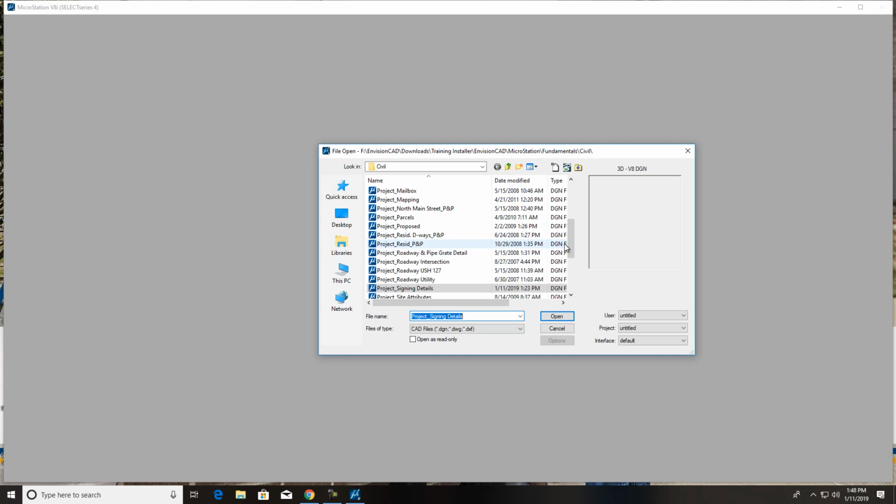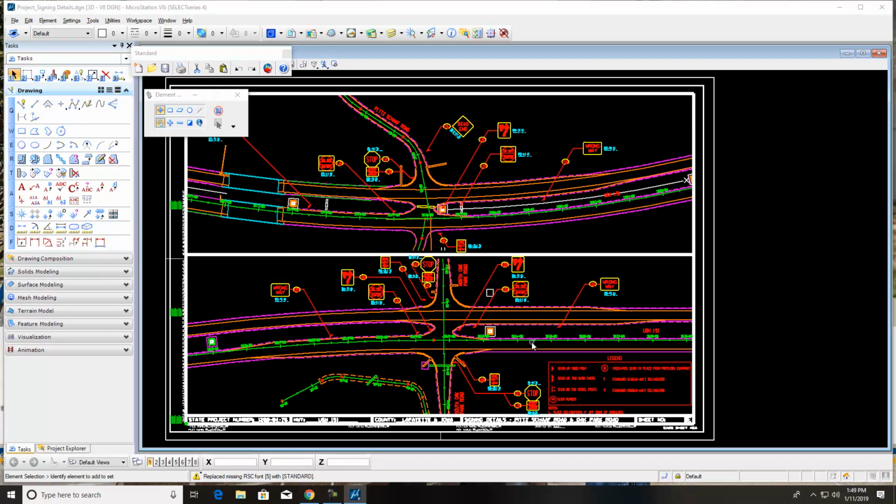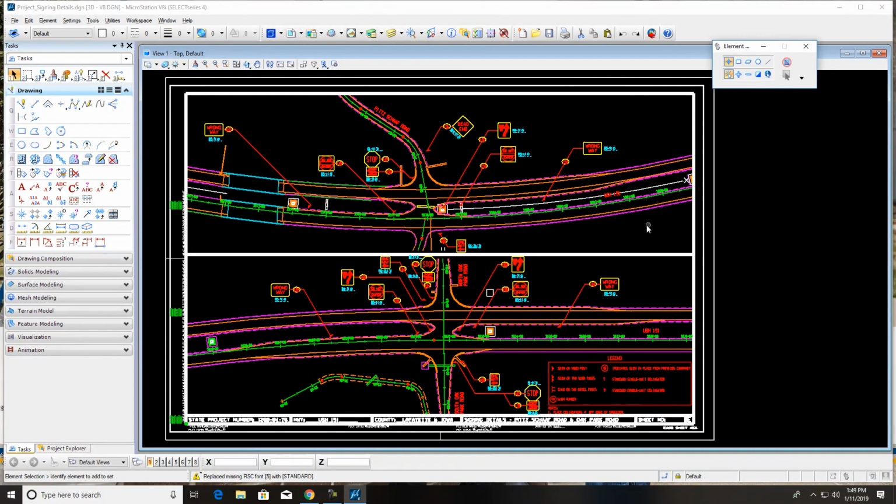And to do that, this is in that Envision CAD file that we use in this class. You come with your book, and you've got a folder, and if we slide down in that folder, in the Civil folder, there's Project Signing Details. Click on that, and it's going to open up that drawing, and you can see it here. Move that out of the way for now, and here is your drawing.